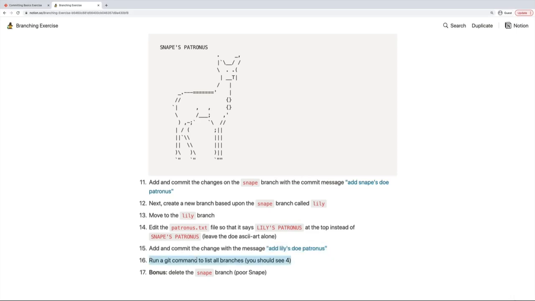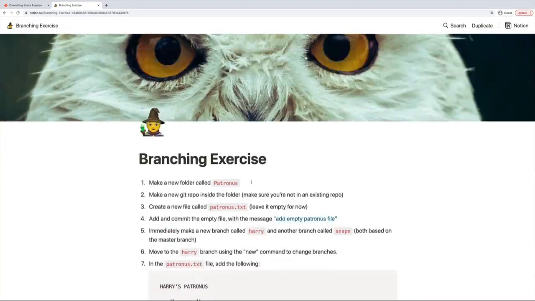Then run a command to list all the branches. You should see 4. So just making sure you remember that command. And then as a bonus, delete the Snape branch. Poor Snape. Okay, so if you're still here, I really recommend, I insist that you try it on your own. But if you want to just watch me do it, here we go.